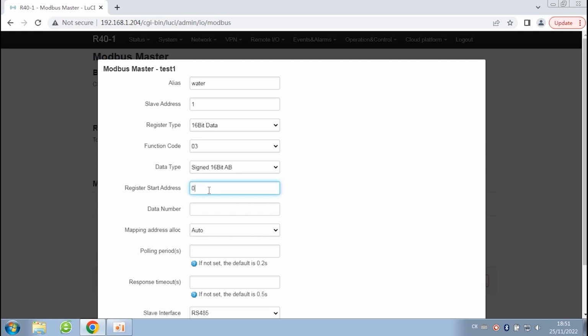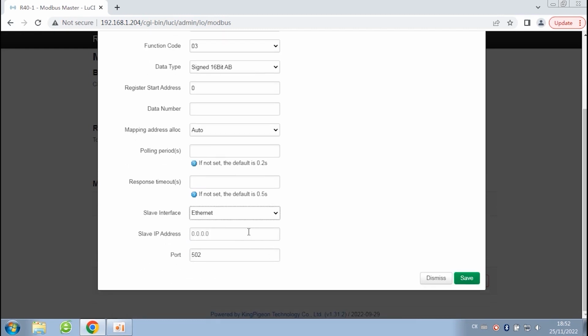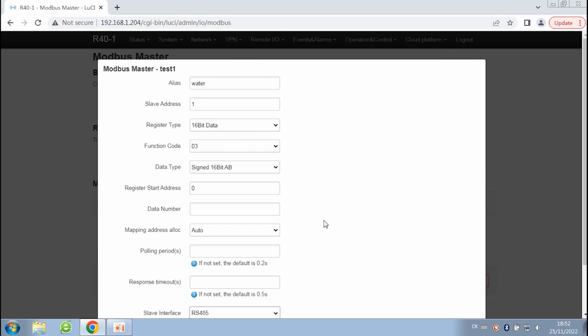Here is the initial value of the register address of the sensor, which is the number of sensors. The following mapping registers can remain default, and the polling period is generally 0.2 seconds or 200 milliseconds. The default timeout is 0.5 seconds. The slave interface. We can choose 485 or TCP slave, or enter the IP address and port of the slave. After setting, click OK to save it.